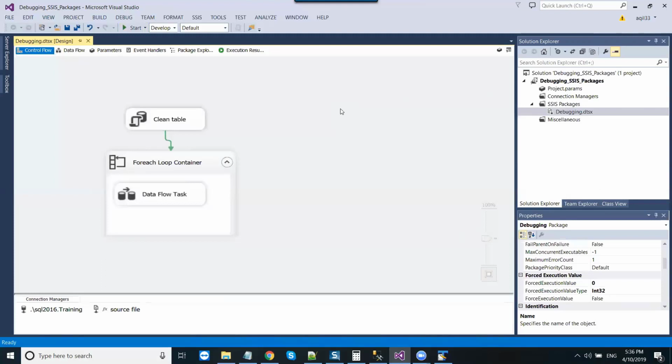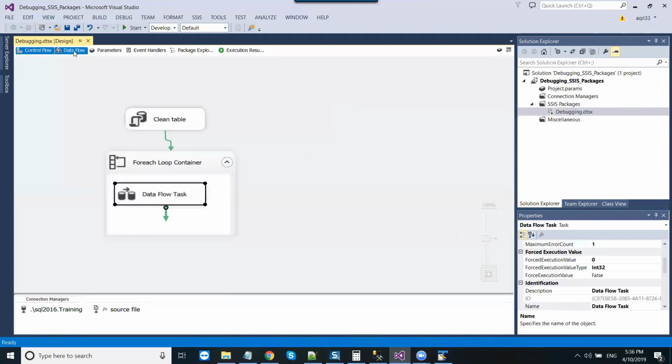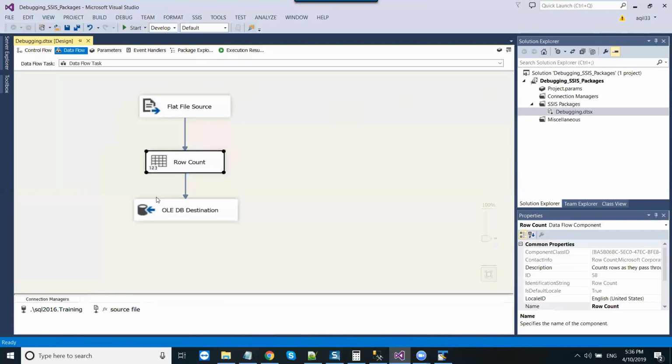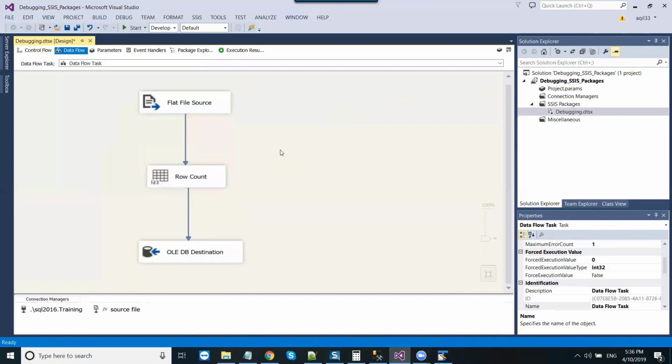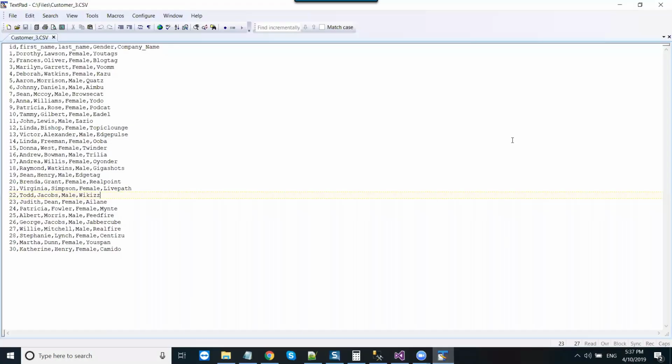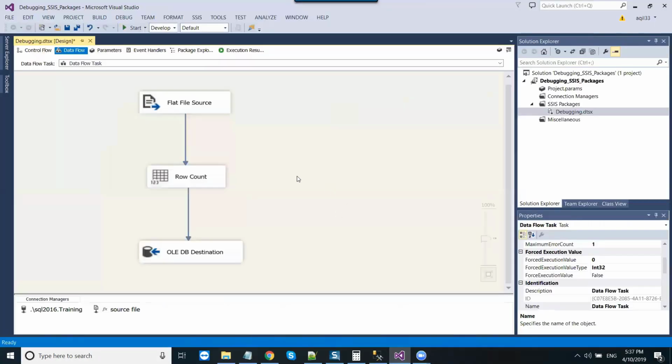How to use the data viewer in the SSIS package? The data viewer can be used when the data is moving from source to destination, and if you want to see how it is moving, then you can use the data viewer in between. When the data is flowing from source to destination, you can look at the data.